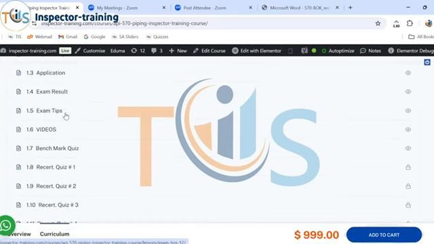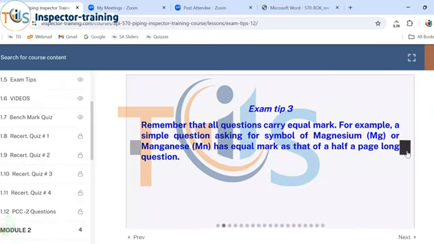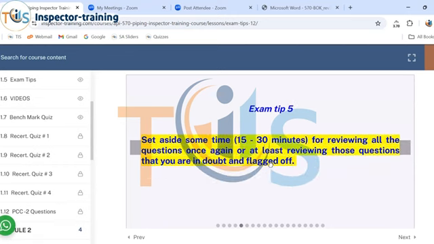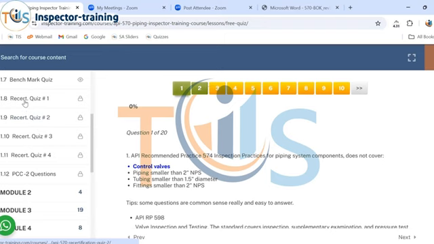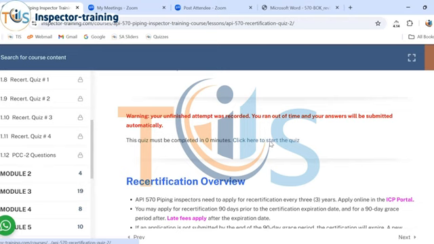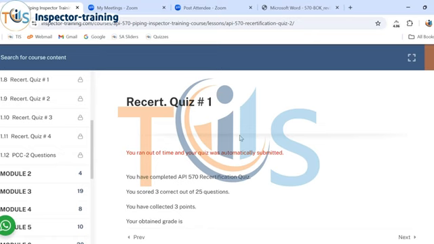We brought some exam tips here that you can study, and we brought all the videos, and there is a benchmark quiz. Remember that we said to allow 15 to 30 minutes at the end for reviewing all the flagged questions. We have a benchmark quiz and a recertification quiz. If you go to our recertification quiz, you can click on this. We brought it exactly the same way the API does it, so you can use the flag button.